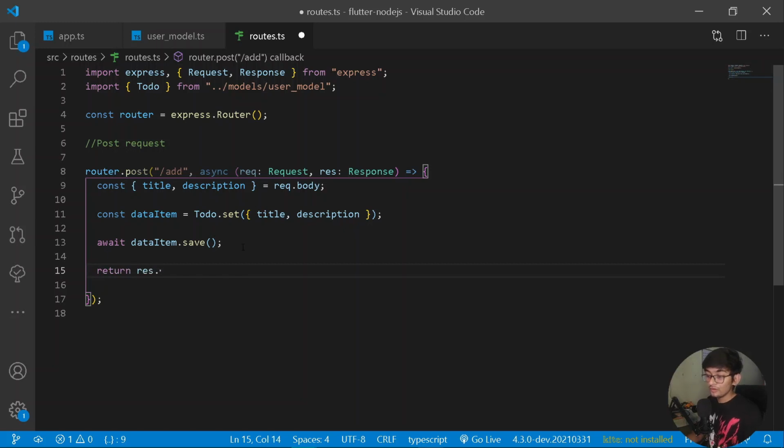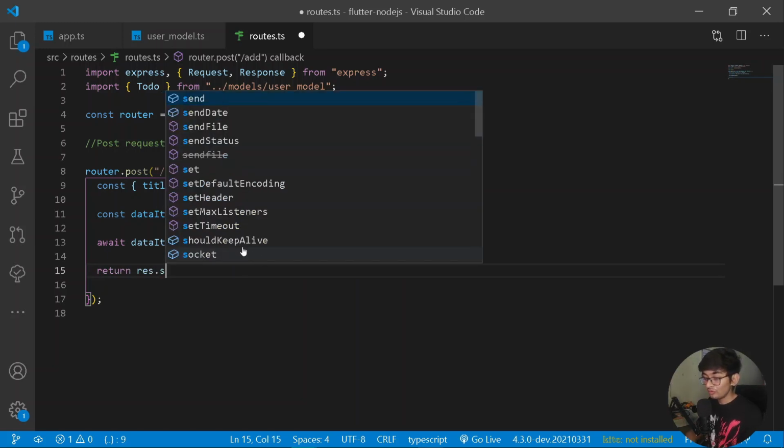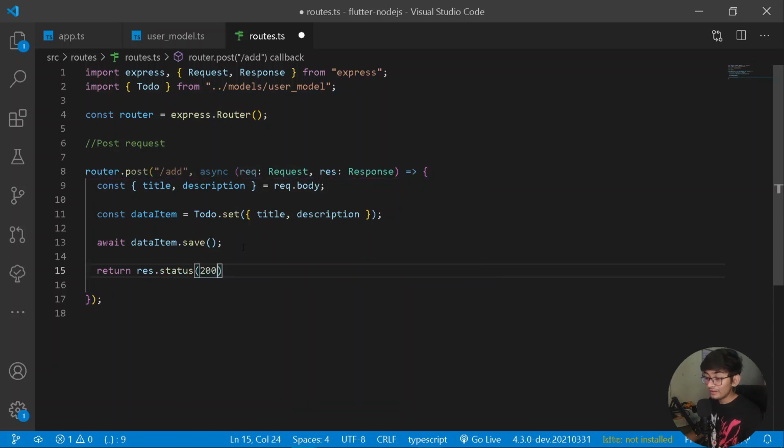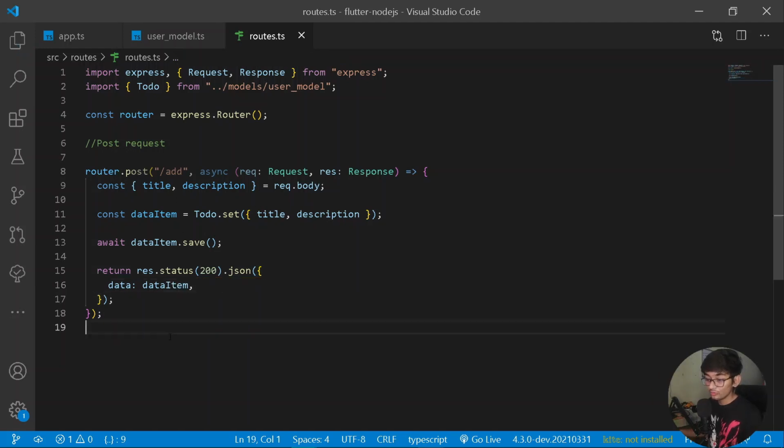And once we have set our entire data, we can simply return a new response to our server. So for response, I can simply say response.status. First of all, let's add a status of 200 and also some JSON data. And under this, let's add the following data item. So once we have added this, we are now good to go.